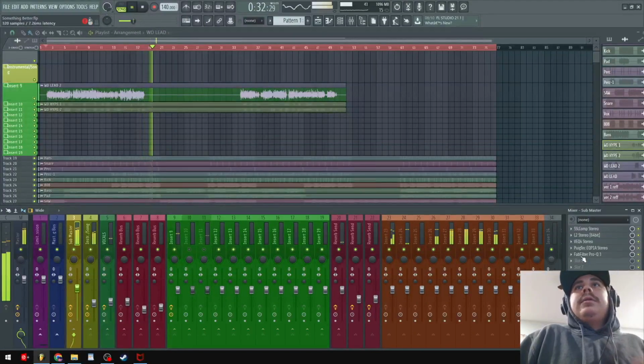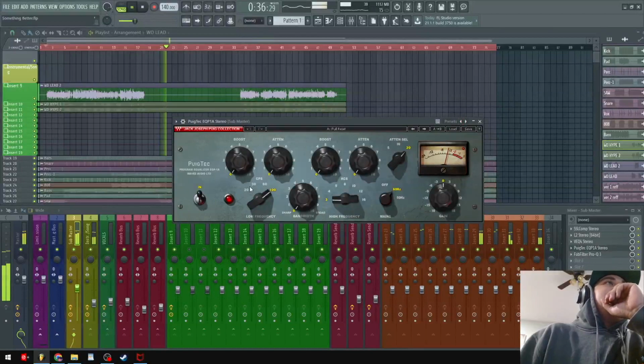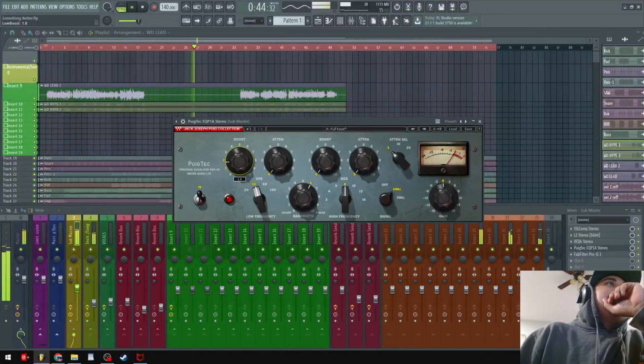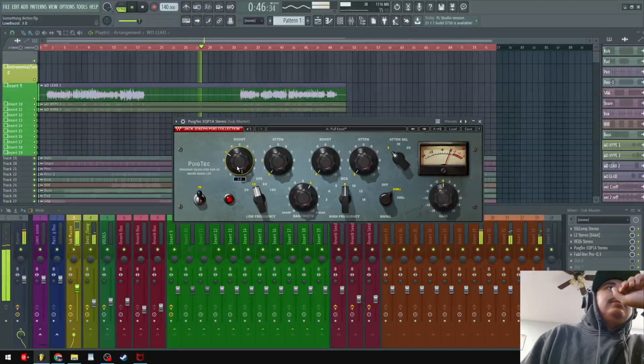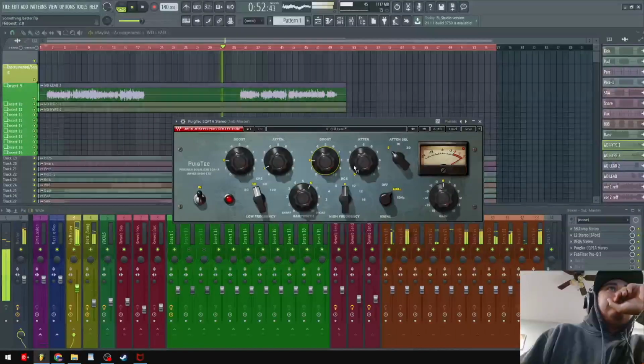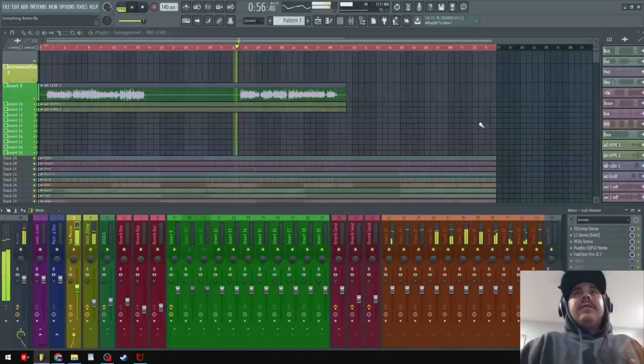Alrighty, turn these plugins on. Little EQ, boost the lows, boost the 8000, channel 6, put that 2. Now you can start hearing the difference, right?